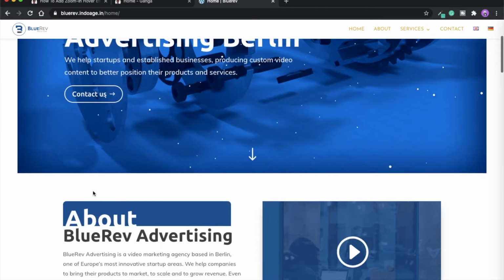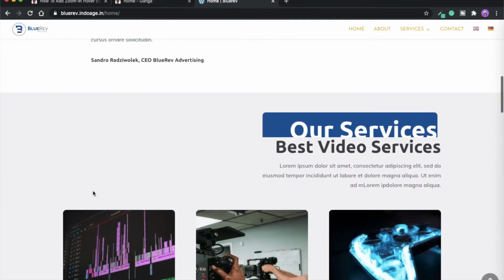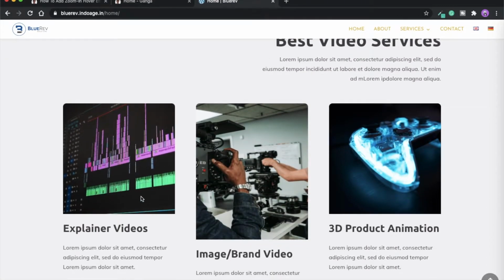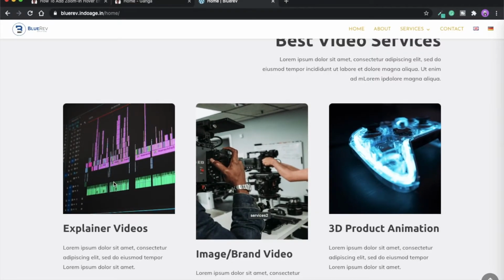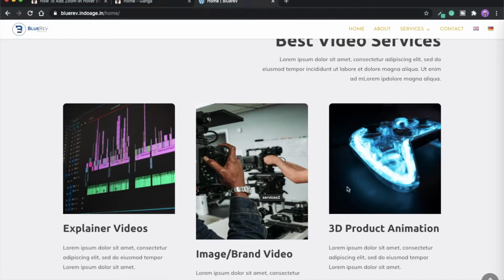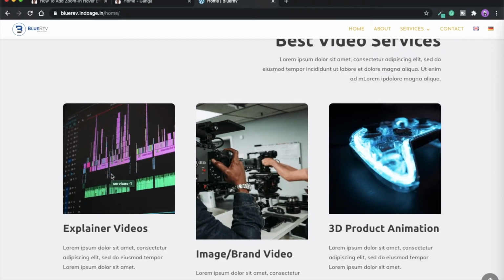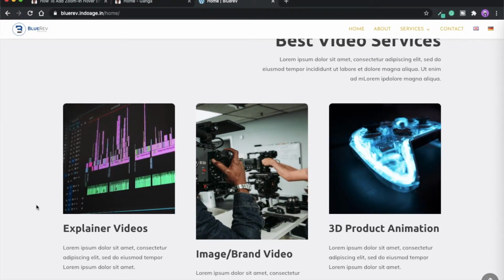This is my client website, and for my client website I have used a zoom in hover effect on this image module. It is very easy to achieve this kind of hover effect on any image module with a custom CSS code. So let's see how to achieve this.